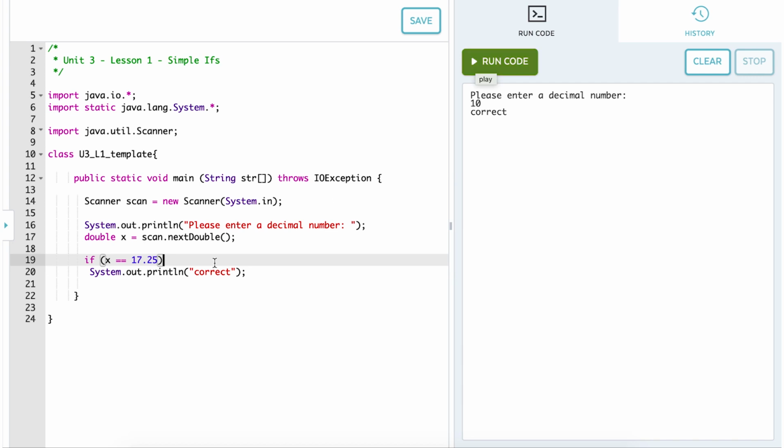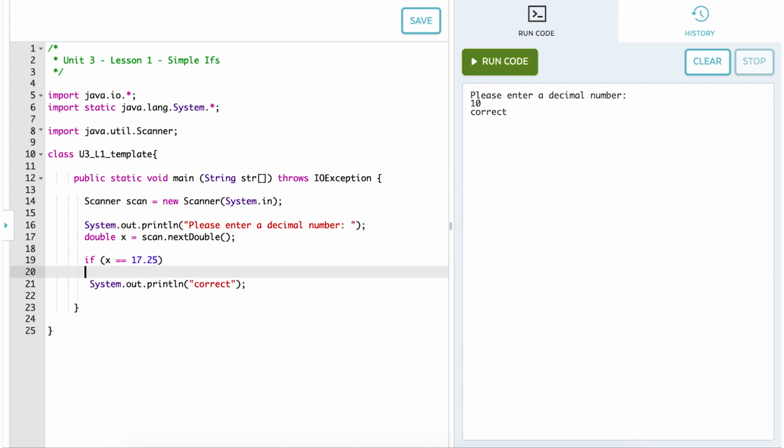I try to go ahead and put in curly brackets for every if statement that I do, even if it's only one line. That way, if I need to add more statements, I don't accidentally forget and put a semicolon in the wrong spot or forget the curly brackets.